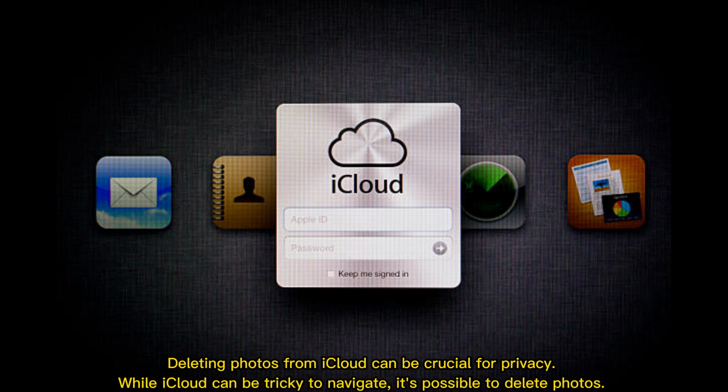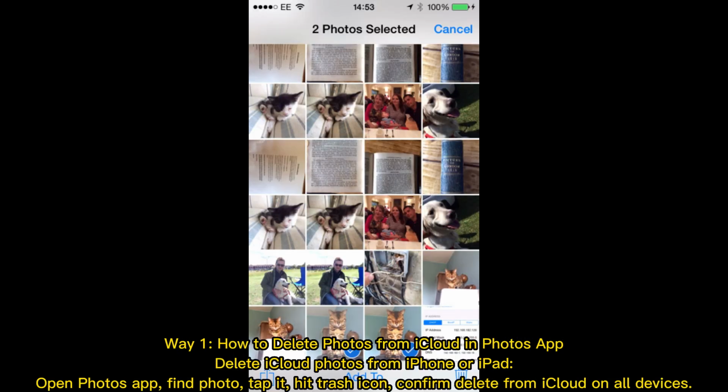Deleting photos from iCloud can be crucial for privacy. While iCloud can be tricky to navigate, it's possible to delete photos. Way 1. How to delete photos from iCloud in the Photos app.